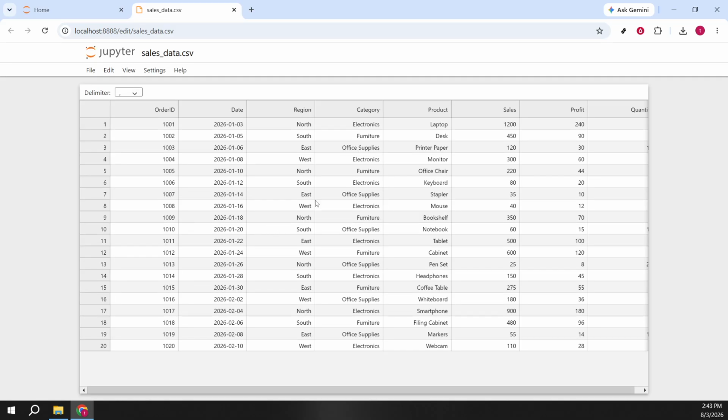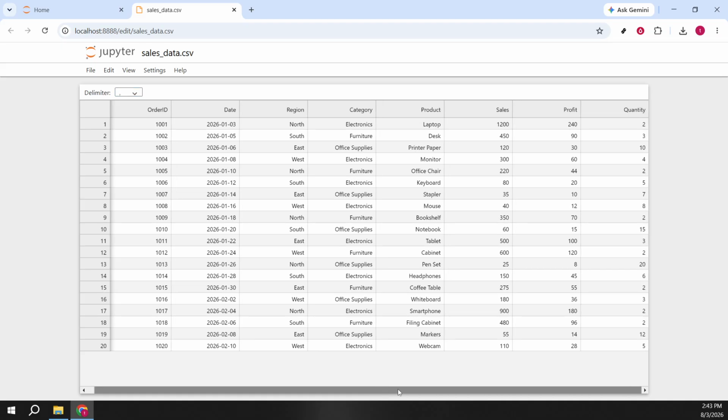A few quick tips for smooth uploads. Keep file names simple, and avoid special characters and overly long names to prevent path issues later. If a file with the same name already exists, Jupyter may overwrite it. Rename your file first if you want to keep the original, and make sure you have write access to the destination folder.